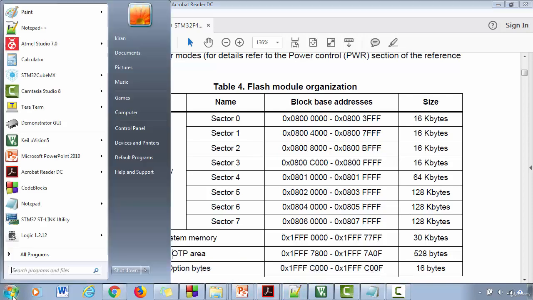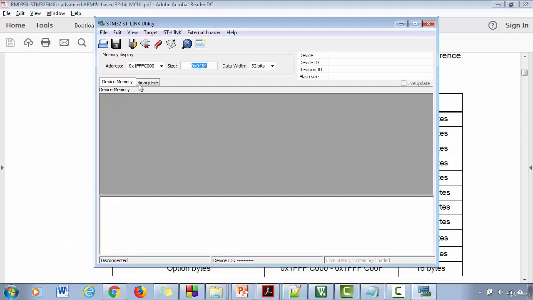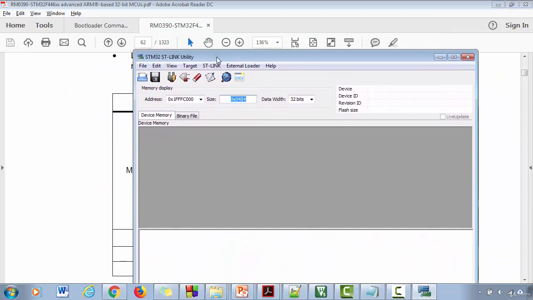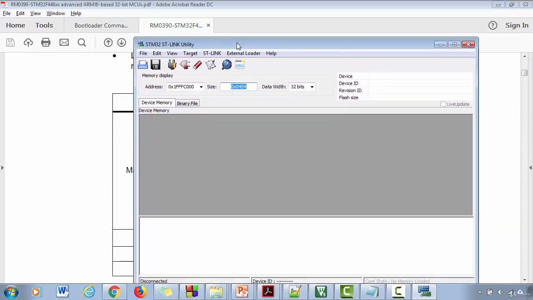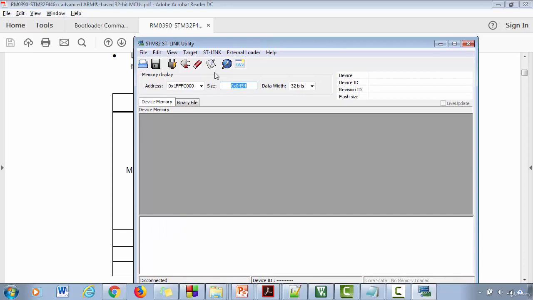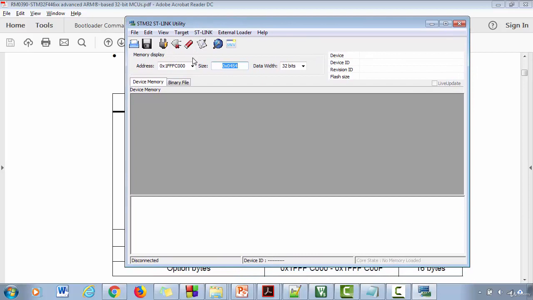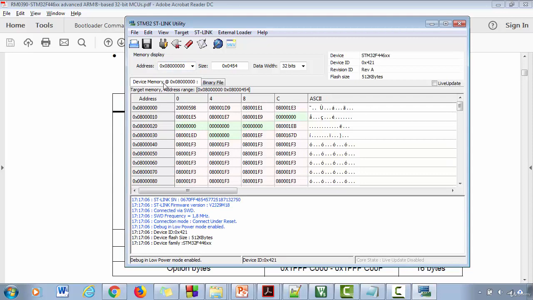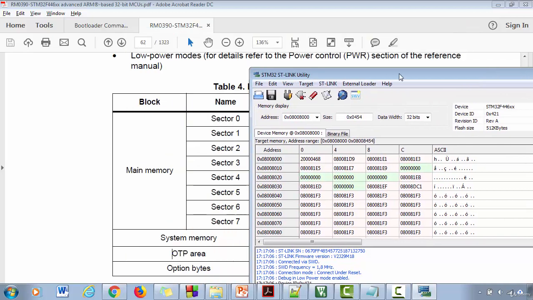For that I will use the ST-Link utility. If you are not using Windows, then you may not be able to use ST-Link utility, then you just watch it. It's not required to run this software, but I'm just showing it for demonstration purposes. Now if I go to the sector 0 address, you can see there are lots of contents, right? These are the bootloader contents, and if I go to the sector 2 base address, that is this one, then this is the content of the user application, isn't it?